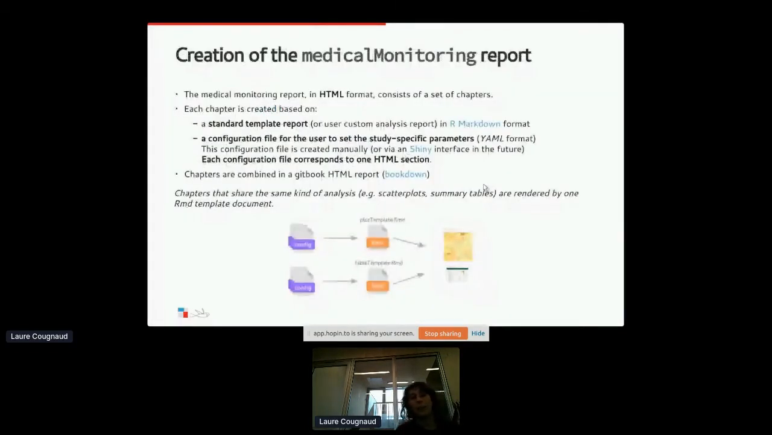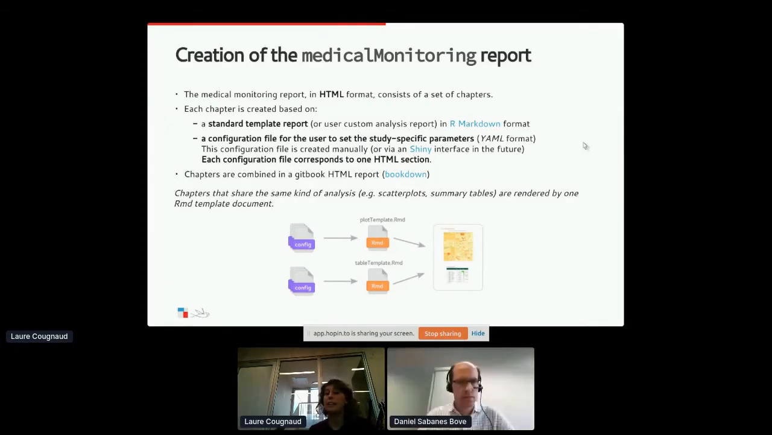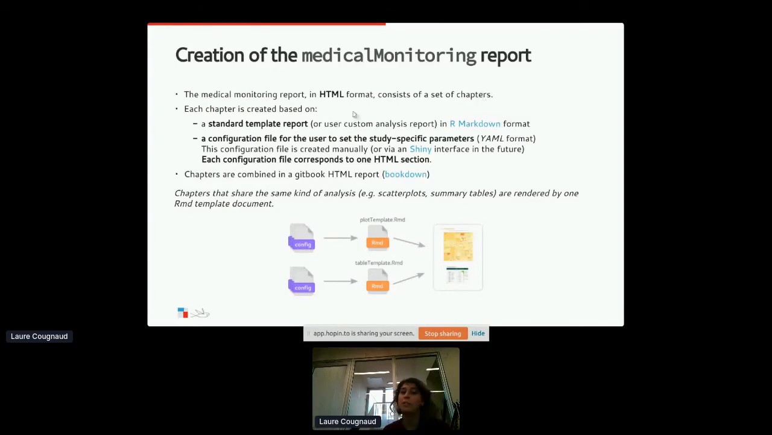So the package contains in itself some templates, and each template creates sets of chapters. There's also the possibility to provide for the user a custom template anyway, but the key of the package, we think, is the use of configuration files that are in a YAML format.